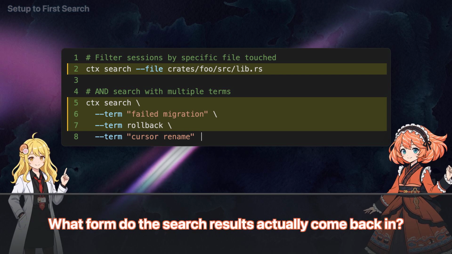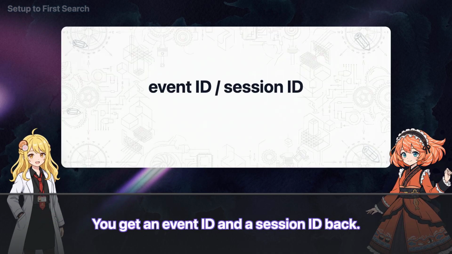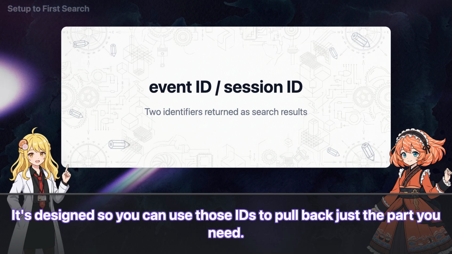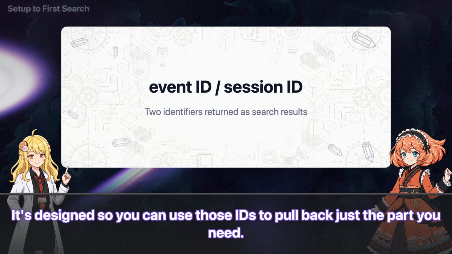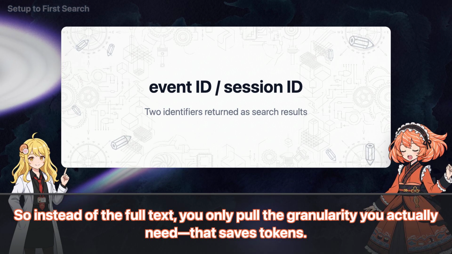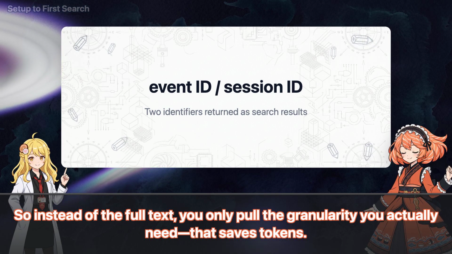What form do the search results actually come back in? You get an event ID and a session ID back. It's designed so you can use those IDs to pull back just the part you need. So instead of the full text, you only pull the granularity you actually need. That saves tokens.